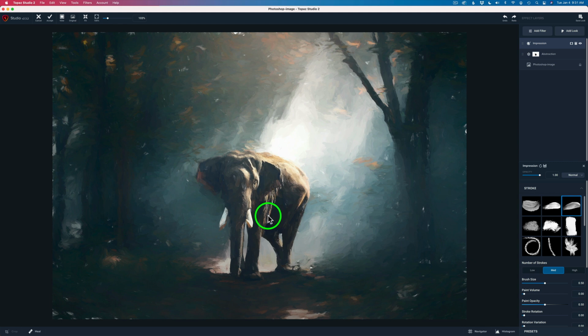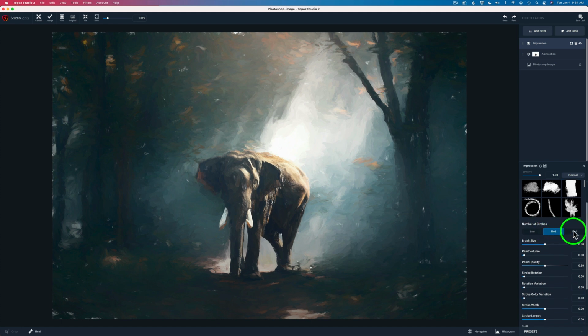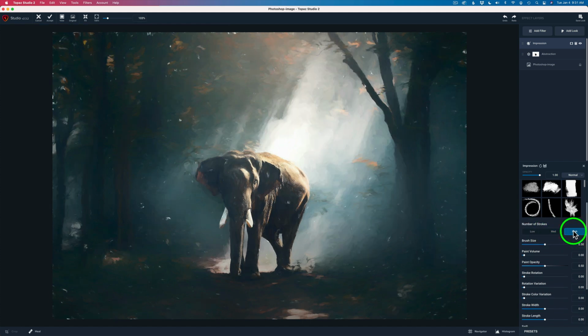And now what I'm going to do is, and again, this background doesn't look good, but I only want this effect on the elephant. So let's play around a little bit with the brush size here. Let's try high. High is going to give us a lot more detail in the elephant. It won't be quite as abstract.